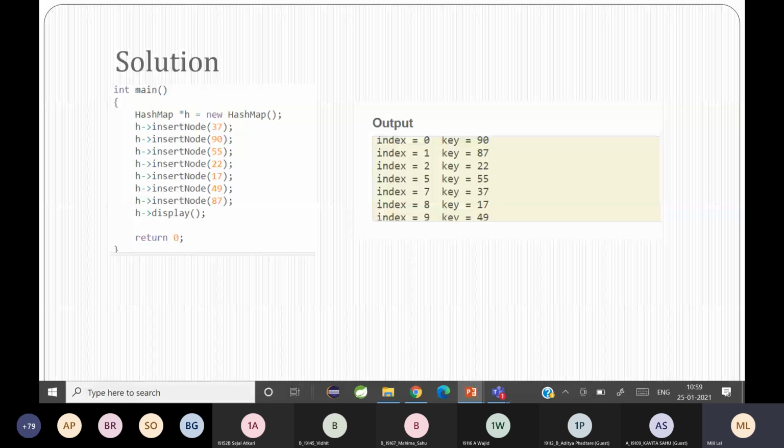Then you have 17, but since 7 is already there, you do 17 plus 1 square mod size, which gives you 8. So that is why 17 is placed in index 8. Then you have 49, which is placed in index 9. And 87 is not visible here, so you know how it is to be done.